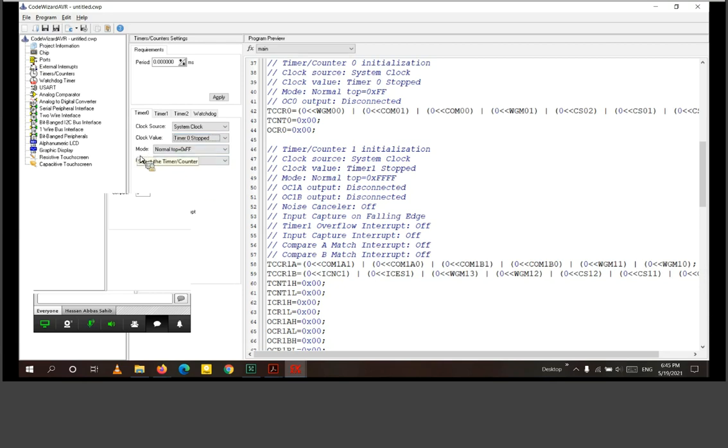Here is the timer mode. We have 4 modes. Normal mode, top is FF. Phase correct PWM mode, top is FF. CTC, clear timer on compare match mode, top is OCR, a register filled by us, by the user. OCR0 is OCR for timer 0. And fast PWM, top is FF. So normal, CTC, fast PWM and phase correct PWM.